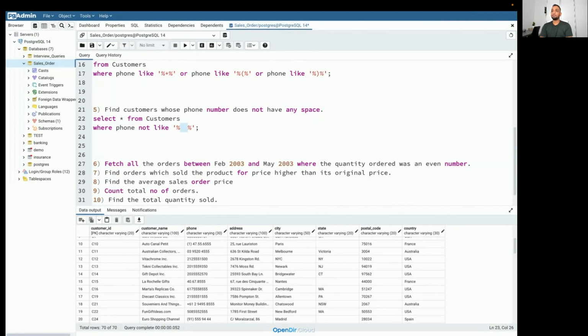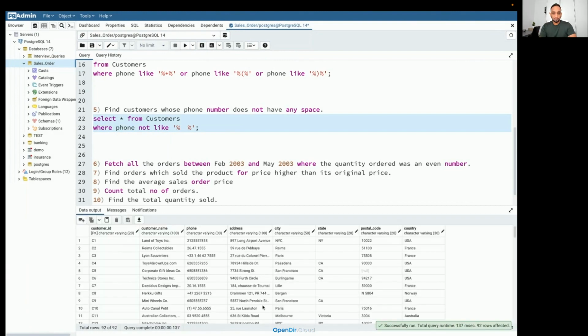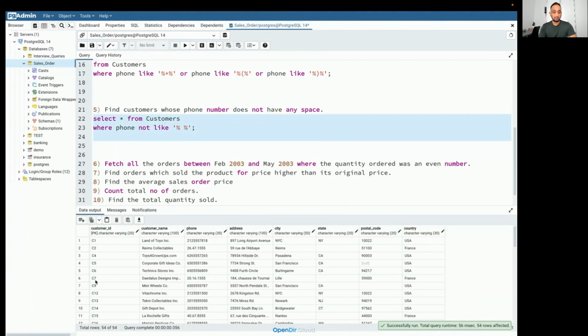No data. Okay, so if you're using a double space, it's going to search in the phone number field. Is there any phone number where there are two spaces? If I execute this, I'm getting 92, and when I executed the earlier one, I got 54, right?